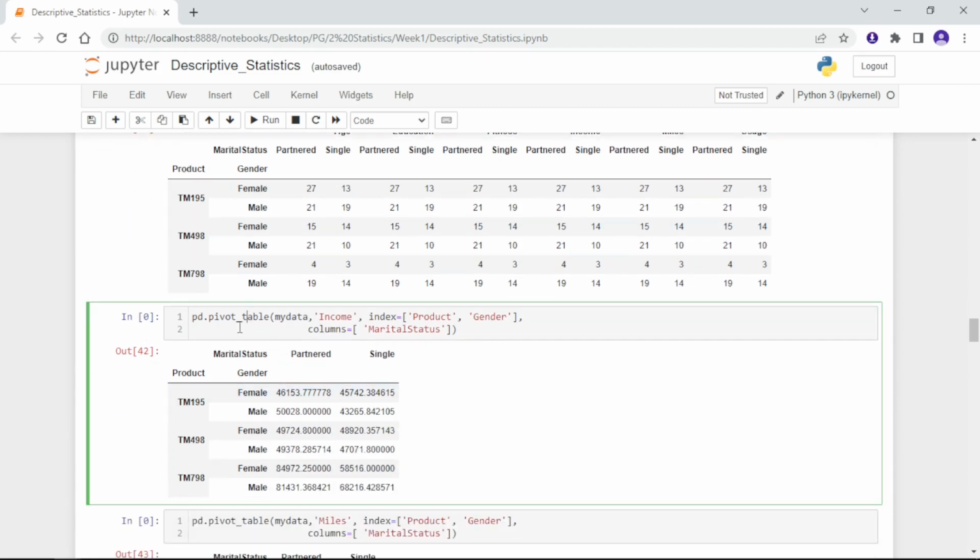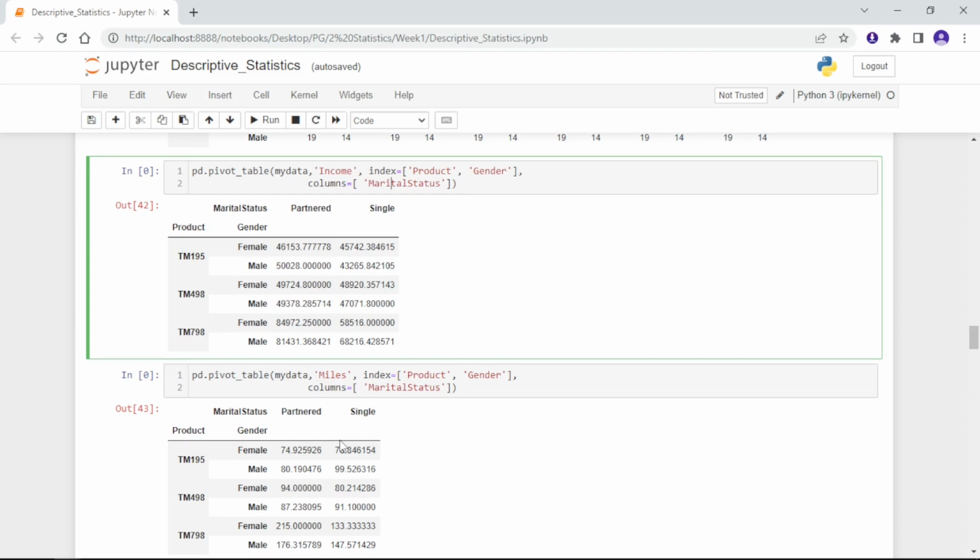Okay, now what we are doing is we are telling it to perform another pivot table on my data based on income. The index should be product and gender, right, and the column is marital status. Okay, so here you can see that based on the product and the gender, and the marital status, whether it is partnered or single, we got the pivot for that.